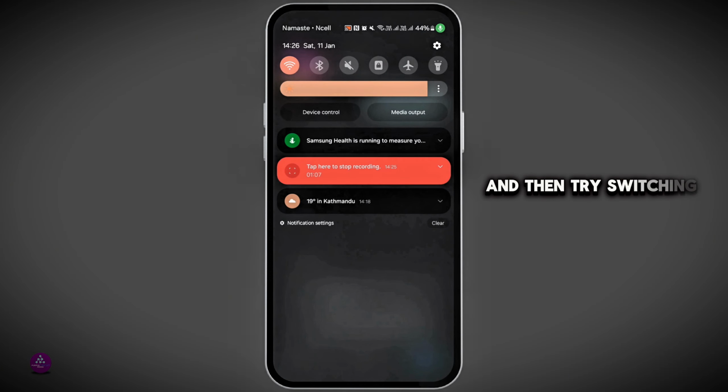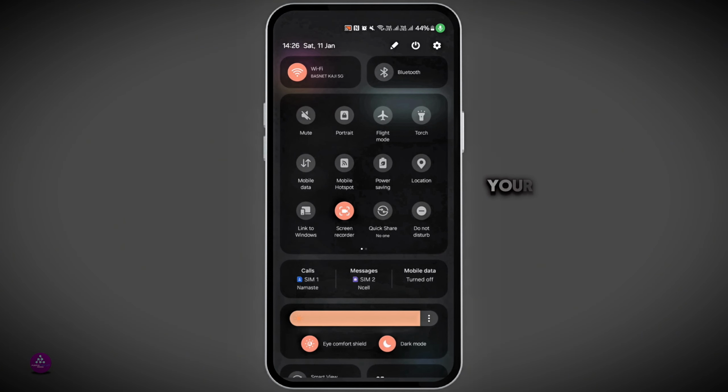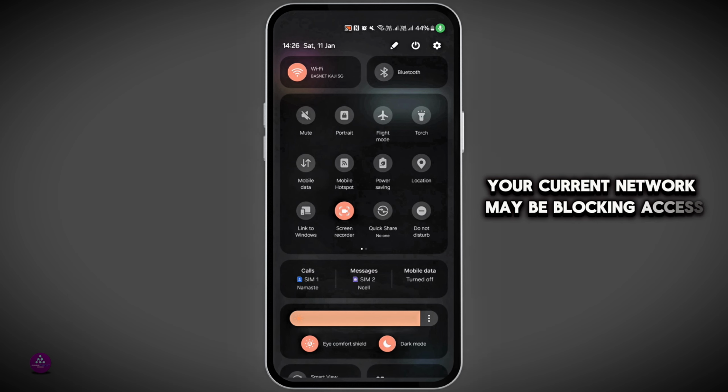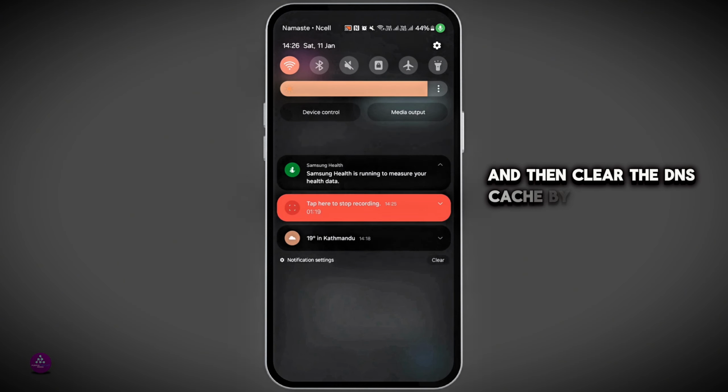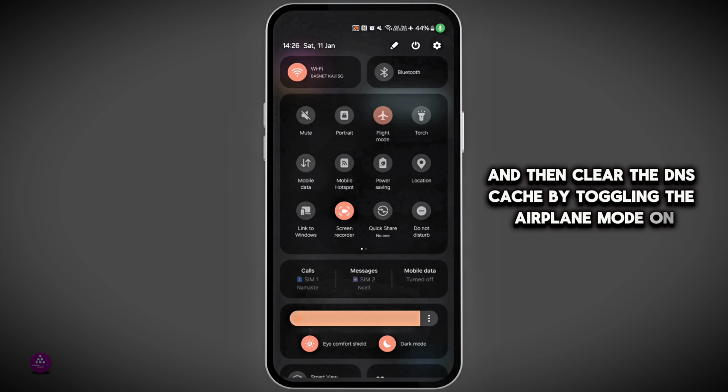And then try switching the internet connections. Your current network may be blocking access, so try switching from Wi-Fi to mobile data or vice versa, and then clear the DNS cache by toggling the airplane mode on or off.